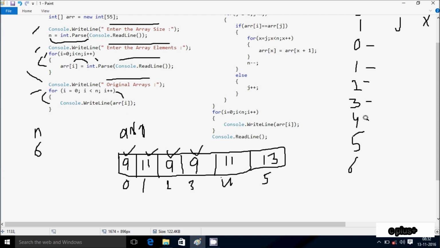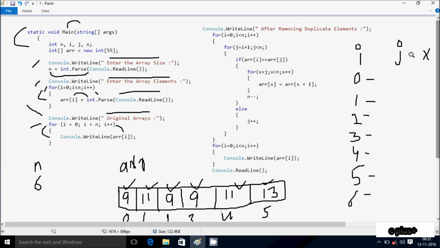Hereafter I increase, I is 4 now. Check the condition 4 less than 6, condition is true. So that coincides, so that displays a[4], the 4th element, 11. Hereafter I increase, I is 5 now. Check the condition 5 less than 6, condition is true. So that displays a[5], the 5th element, 13. Hereafter I is now 6. Check the condition 6 less than 6, condition is not true. So that does not coincide. Hereafter control comes to this point.